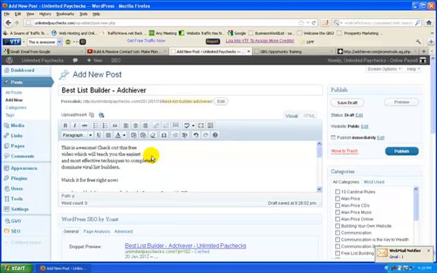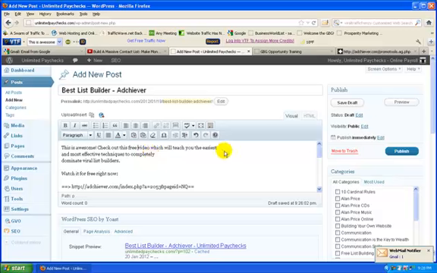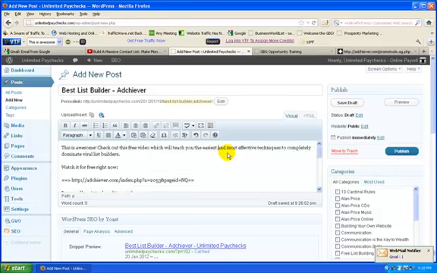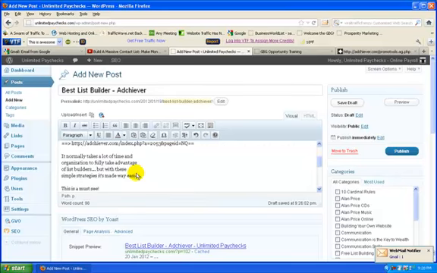Now, I don't want it to look like it just came out of there, so what I'm going to do is make this look a little bit more attractive for my blog. So basically I'm going to change this around a little bit, make it look a little nicer.